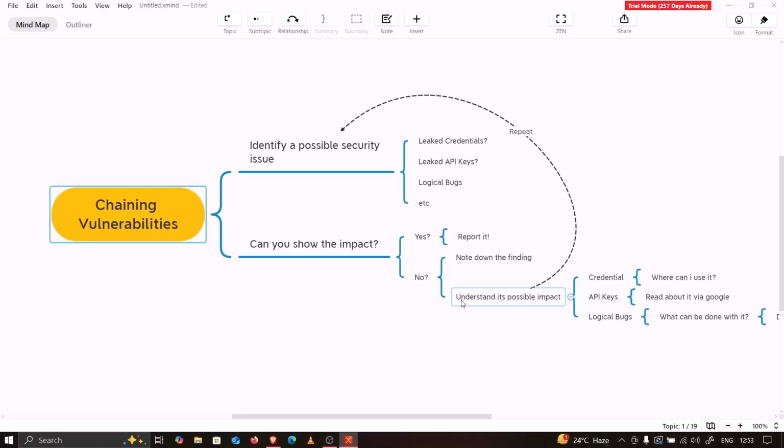Or let's say you have found an AWS API key. Then research about it through Google or any other passive sources to see where you can actually use that key. Let's say we have an AWS access key or secret access key leaked. Try to understand: we have got this, so how can we use it, and what can be the possible impact of it?